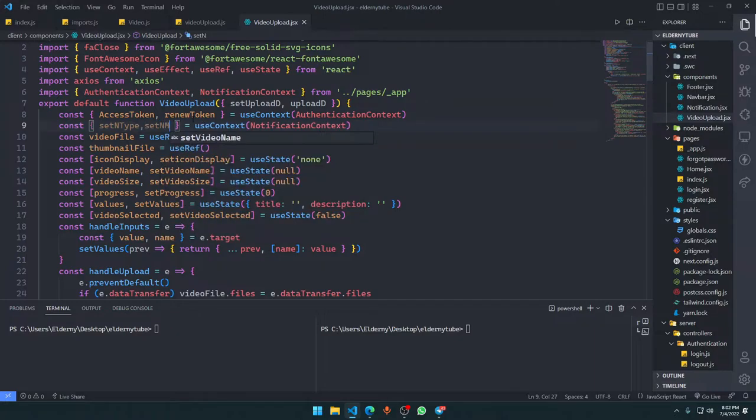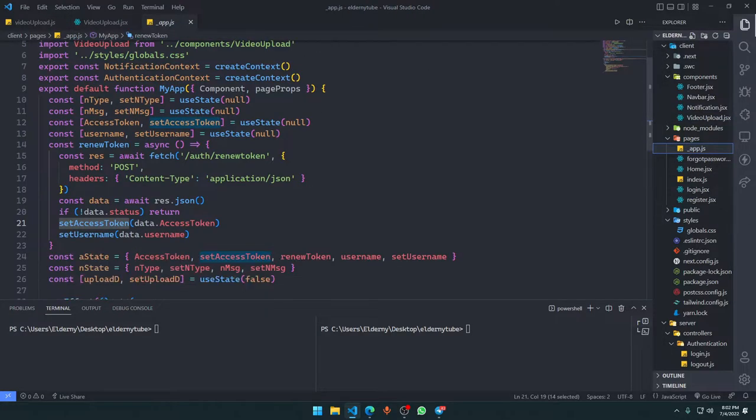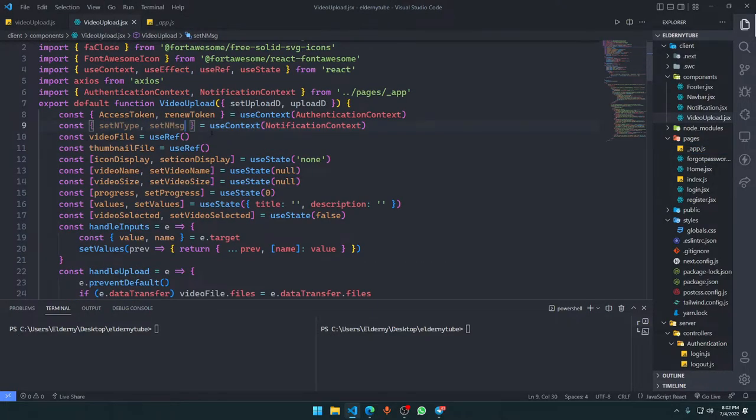And set notification message. I hope I'm doing the right thing. Let me go to the underscore app, set and type in this. Okay, we're doing the right thing.